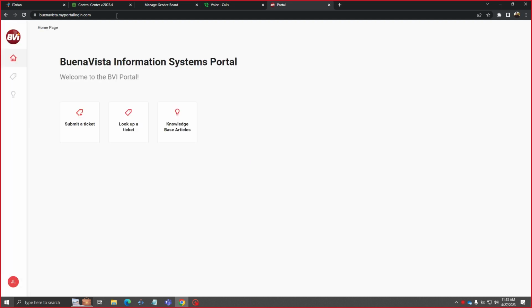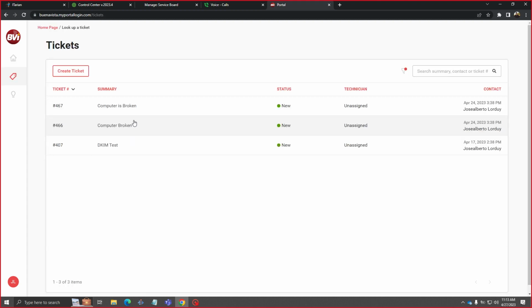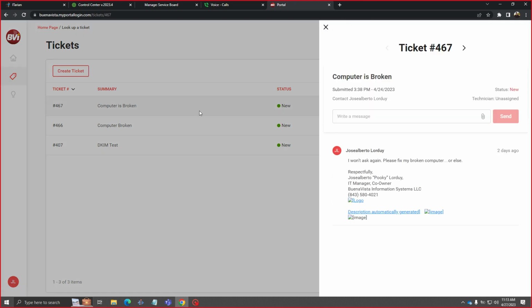Now that you're in the portal, you can see it's a beautiful little simple page for you to be able to submit a ticket, look up an existing ticket, or access a knowledge base with articles and tutorials for you guys to do stuff. Let's look up a ticket. Now, here are a couple that we put in. Computer's broken, right? We kind of emphasize that. When you open one, you can write a message for us. And remember, this is a ticket that we put in earlier.